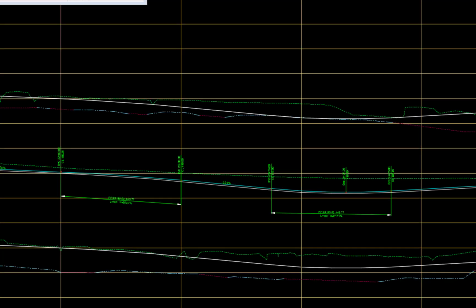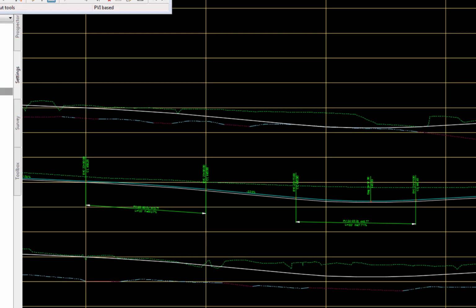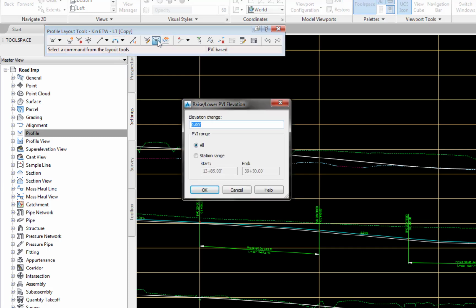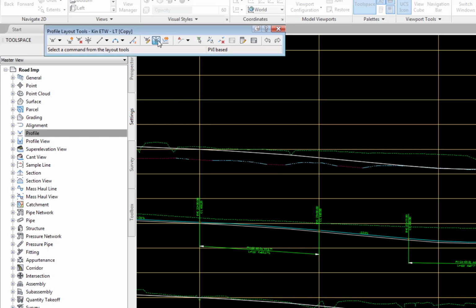Enter. Adjust the elevation of the copy profile for the height that the TC is above the ETW, which is 0.38. In Profile Tools, the name should indicate ETW left. Pick the raise lower icon, elevation range, enter 0.38, enter.